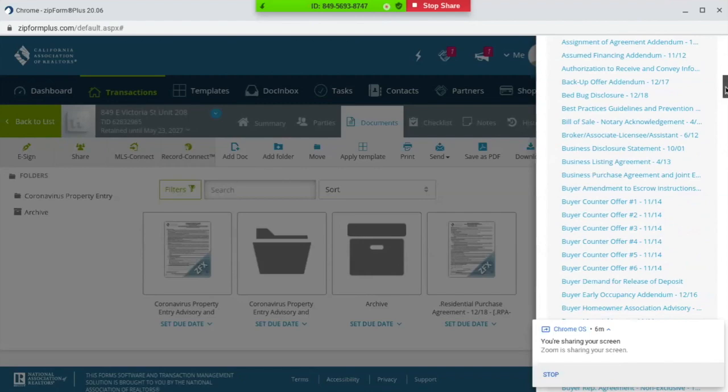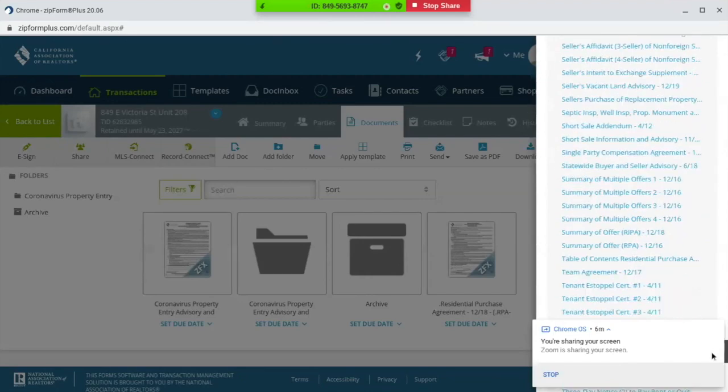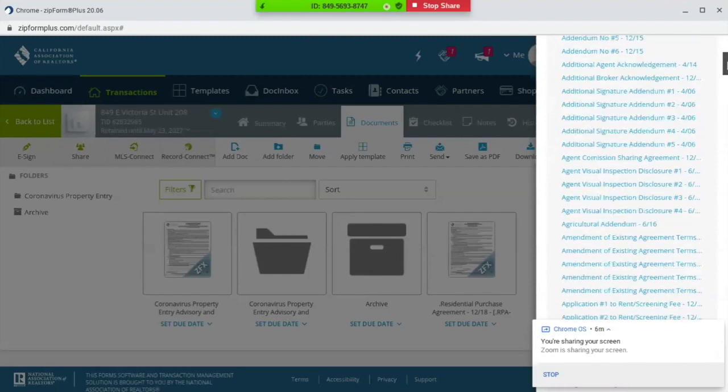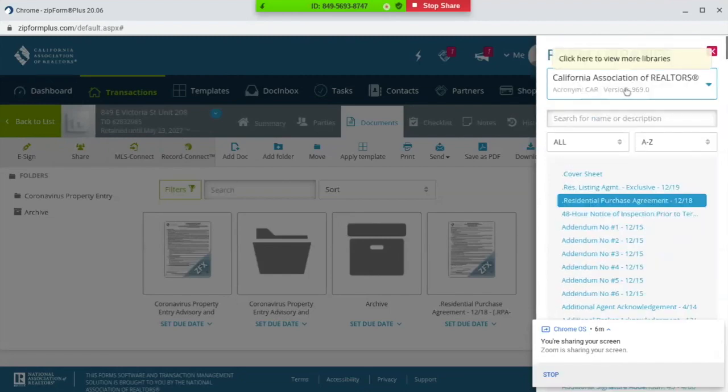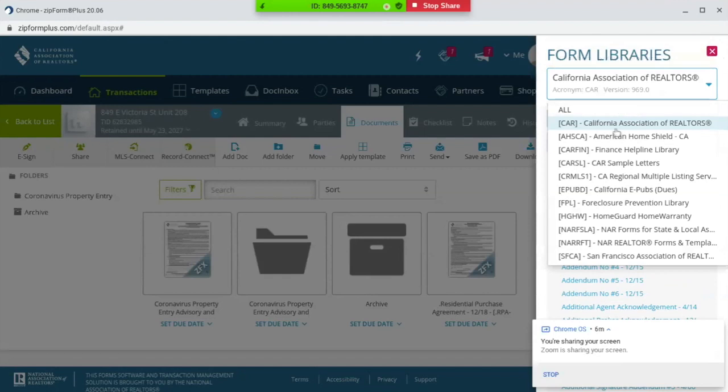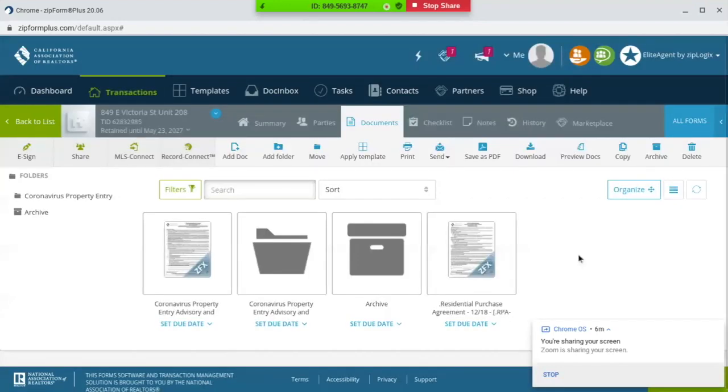If you wanted to do something like write a cover letter or a letter to a client or to a tenant, you could also utilize these as well. So you have sample letters here, foreclosure prevention, home warranty, NAR forms, right? So you have all of these different forms and templates that are available to you as a member, right? Now, hopefully that makes sense. So those forms are free, right?